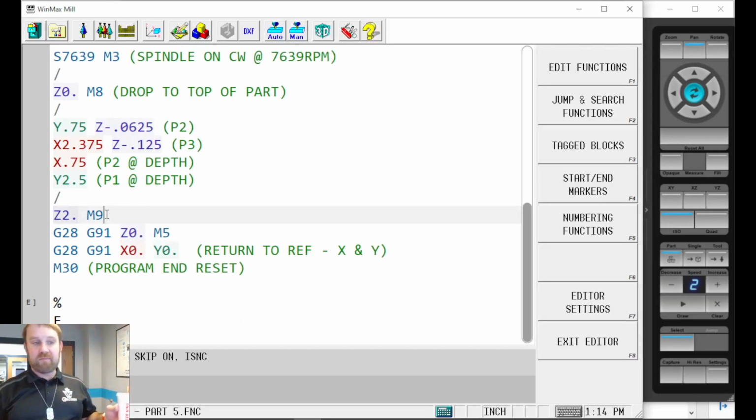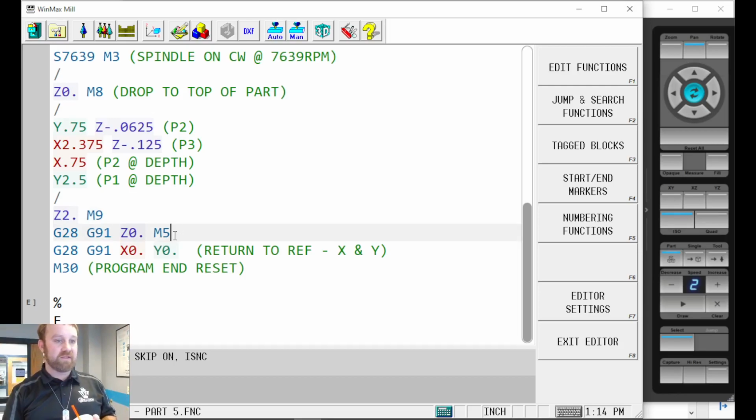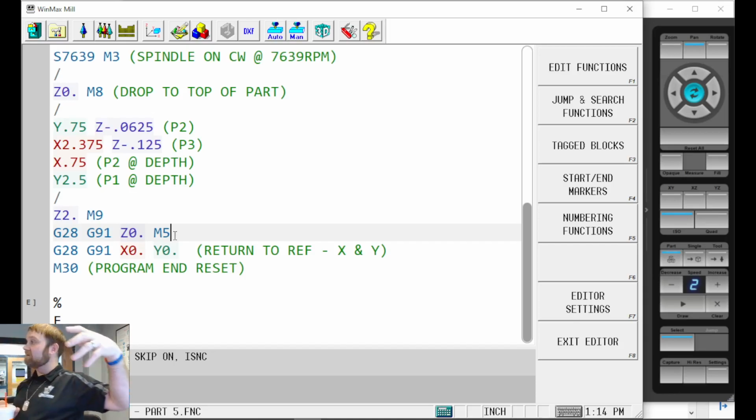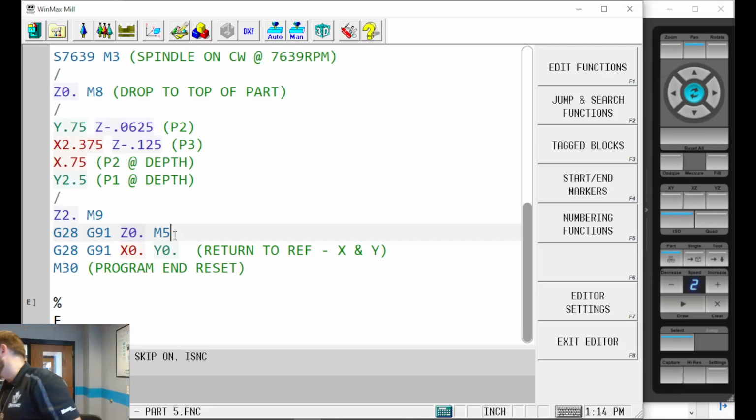After we get everything milled, Reagan, how do you feel about this Z2 M9 right here? You like it? Yeah. I do too. We're just going back up to 2 inches above and shutting off the coolant. Jack, you feel good about the G28, G91, Z0, M5? Yep. Nope. It's going to the Z reference. It's going to the reference position in Z incrementally from wherever it's at in Z. Okay? Wherever it's at in Z. So it could be way down here. It could be right here.